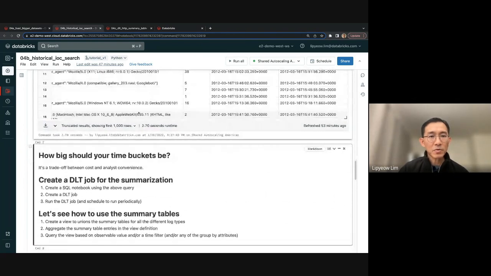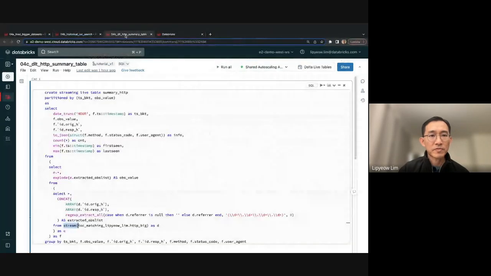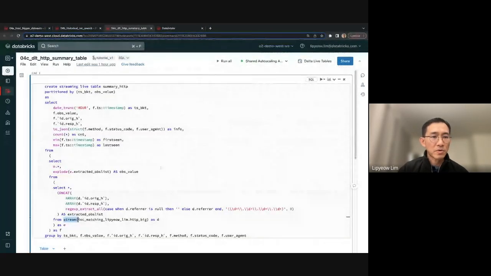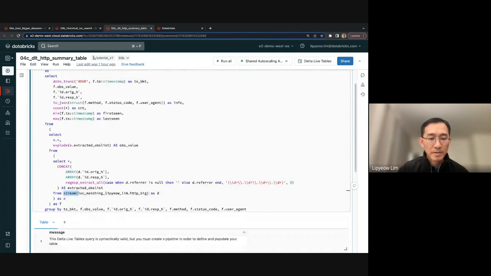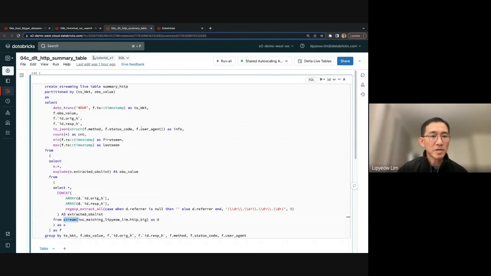So let's take that query and create the DLT job for it. So you create a SQL notebook, and I just slap on create streaming live table and partition by. The partitioning helps give more query performance. And there's other performance techniques that we can cover in a future episode. I slap on the streaming function around the keyword around the table, and that's pretty much it.